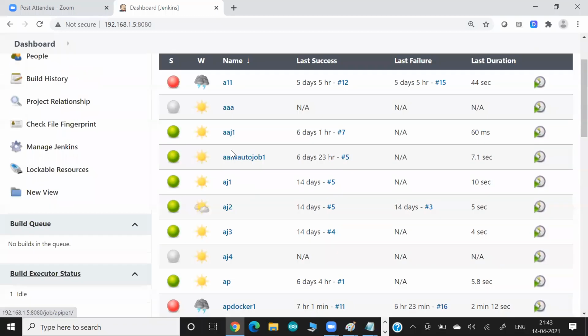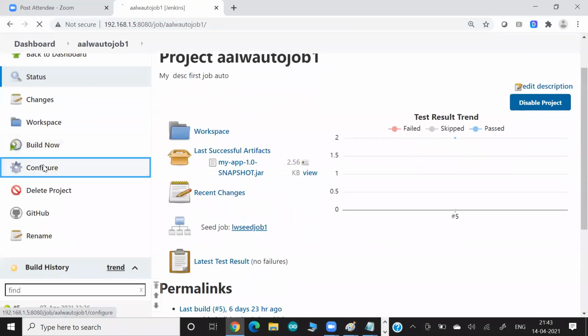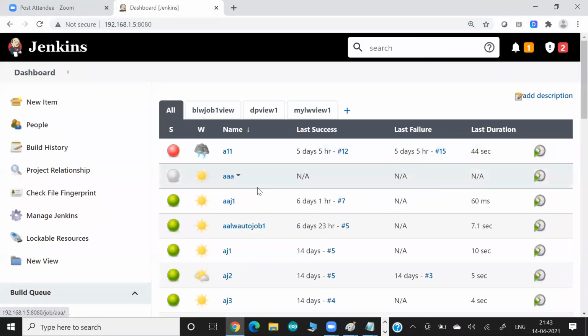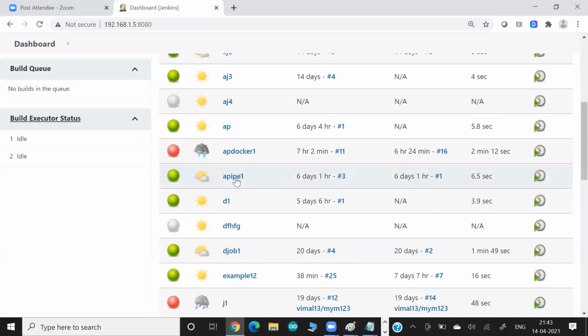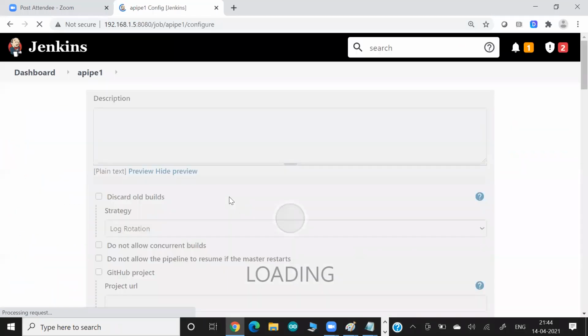Okay, do one thing. Let's just change here in this job. Actually, this is the sheet job. One minute. Let me change it. So the idea.